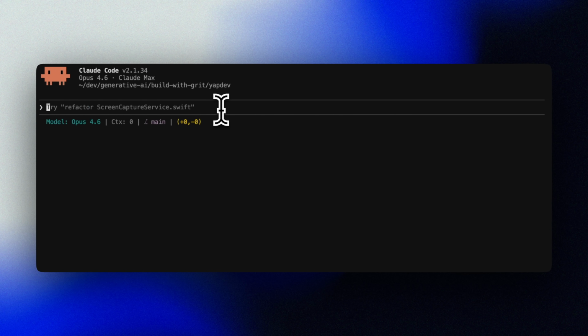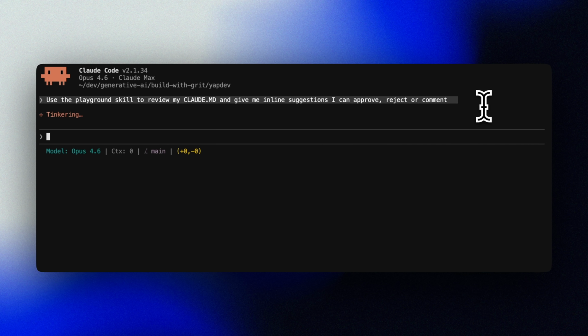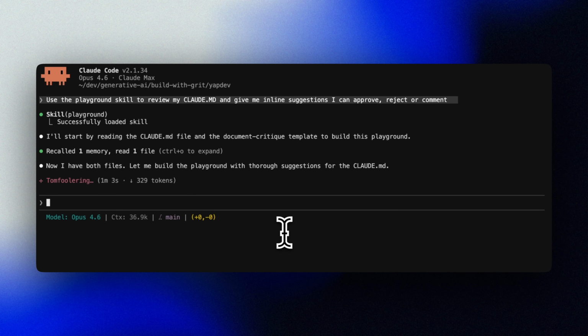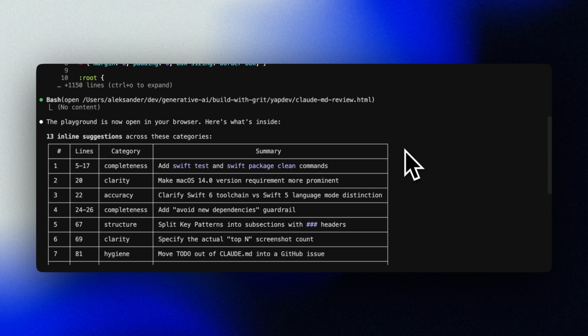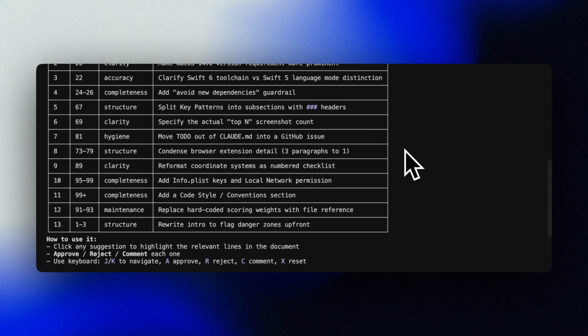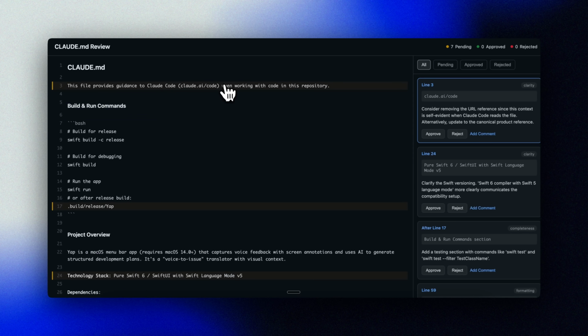Here's another example. I want to optimize our Claude MD file, but I'm scared of removing useful stuff. Could you review it and then use the document critique playground, highlighting all suggestions so that I can approve, reject, or make comments before we actually update the file? Or you can just ask it to give you inline suggestions that you can approve, reject, or comment.